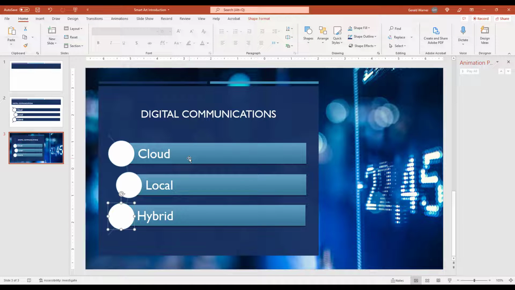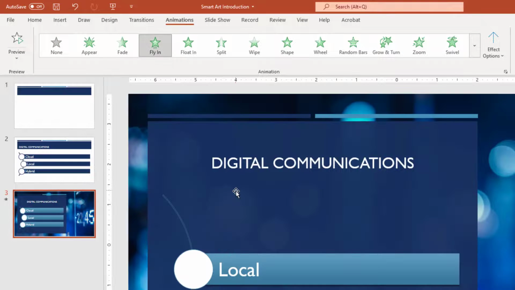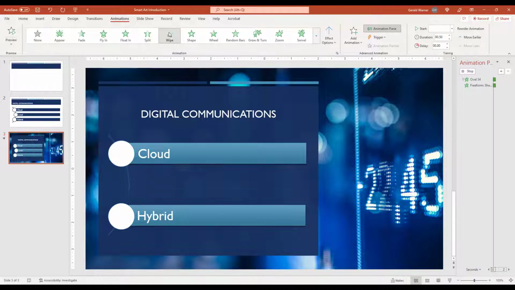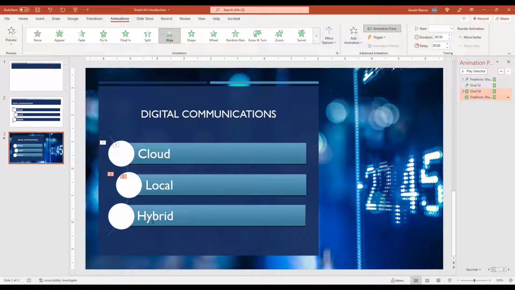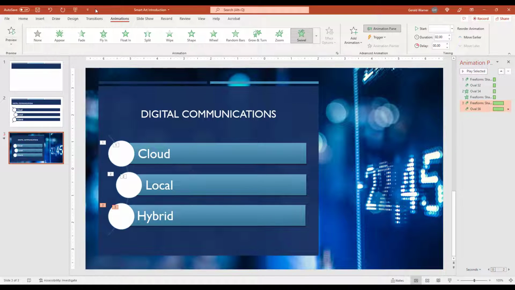So, for example, does it work? Well, let's see. We click on the cloud, and we can click on the circle next to the cloud with a shift. We can come up here to animation. We can say fly in. Hey, it works. Come over here to the next one, shift, and say we want to wipe. There's our wipe. We can come to the last one. We can select the circle again with a shift, and we can come in with a swivel. There's a swivel.